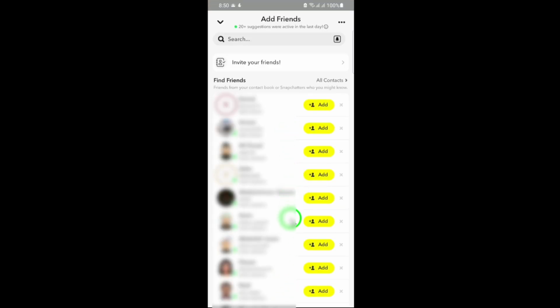Here, you'll see all the people you've added and who have added you back, making you official friends on the platform. Your friends list will be displayed alphabetically, making it easy to find specific friends. You can also tap on a friend's name to view your chat history and other details about your interactions with them. This feature is not only useful for keeping track of your connections, but also for managing your friendships. You can use this list to send snaps, start conversations, or even remove friends if needed.